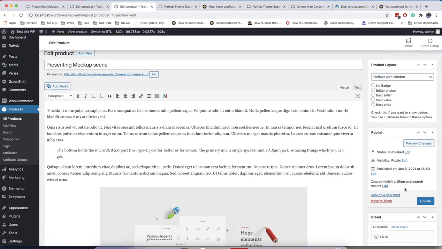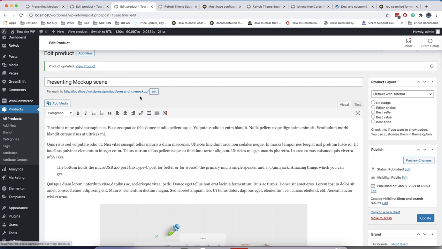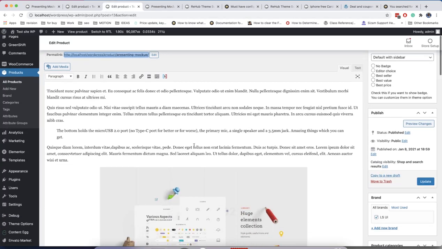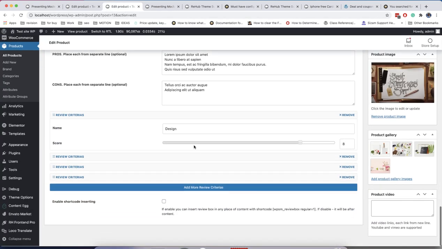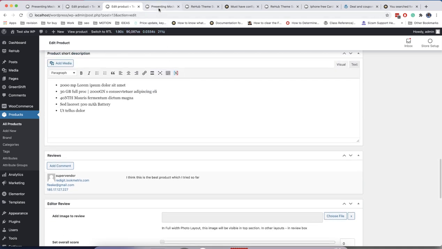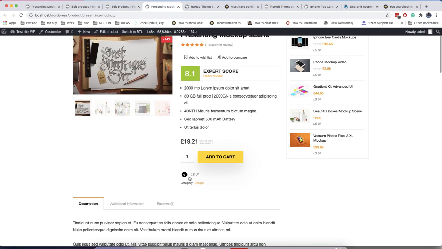The first product layout has name default with sidebar. It's simple product layout, but it has all panels from WooCommerce and from theme. You can see that we have review block here. We can add reviews in bottom part of edit area. Also, we can select brand for our product.